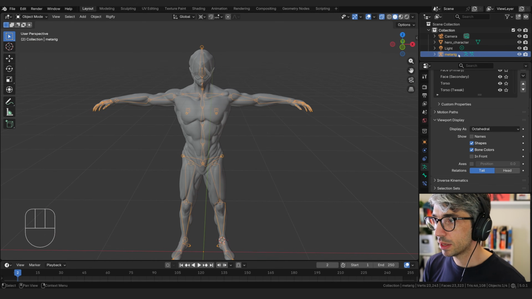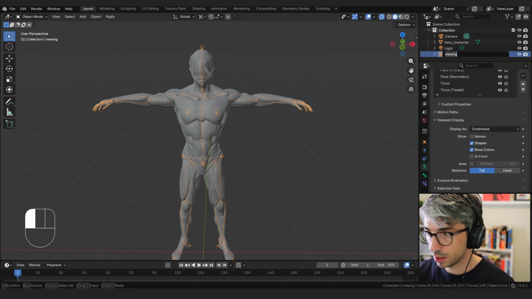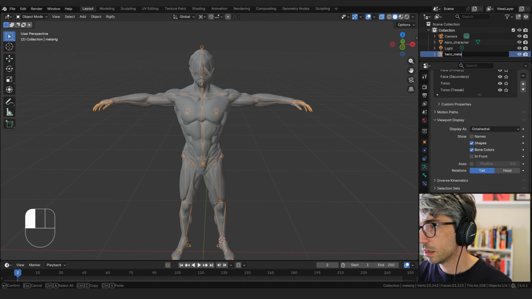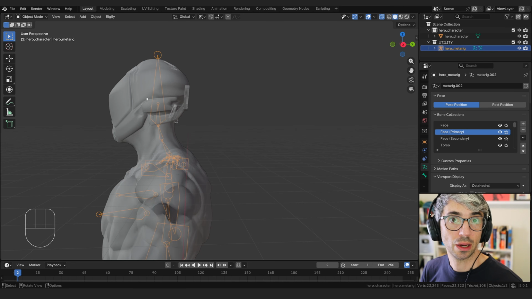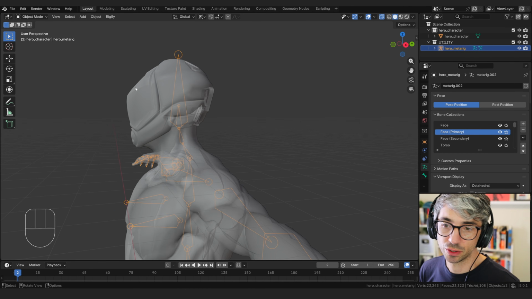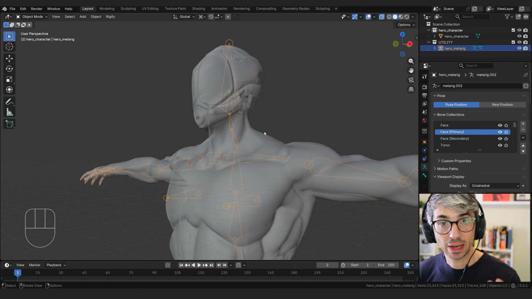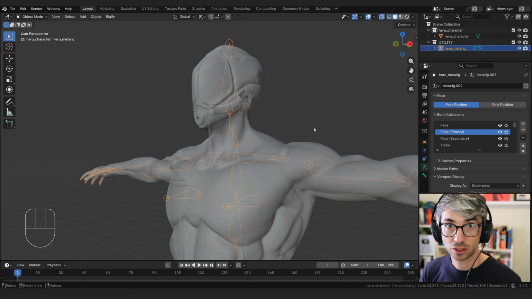Then next up, I like to name stuff. So I'm going to call this Hero Meta Rig. One of the things I did was I deleted all the face controls because I don't need them. Now, if I was to try and generate my rig now, it would throw an error because it's missing those face controls and it would be looking for them.